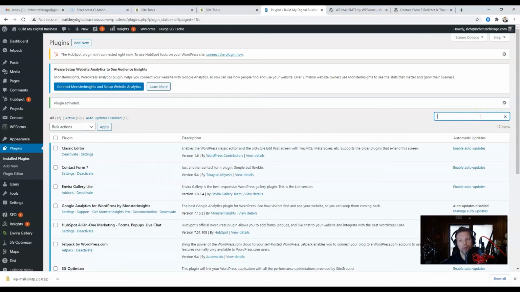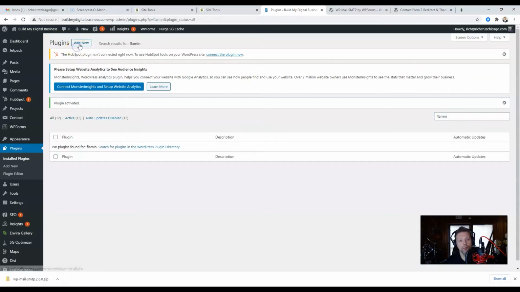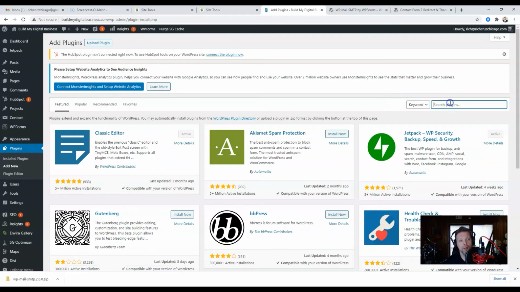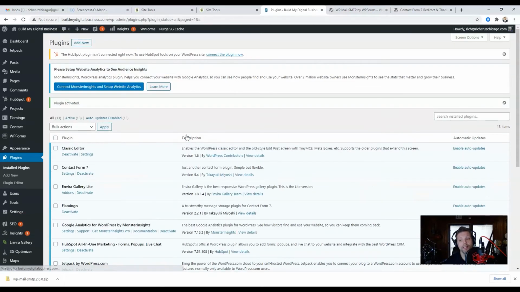Then I'm going to use Flamingo. I'm going to go to add new. Flamingo. And I'm going to install that. What Flamingo does is take your Contact Form 7 submissions and actually put them into a database on your website. It's a nice, handy thing to have in there.